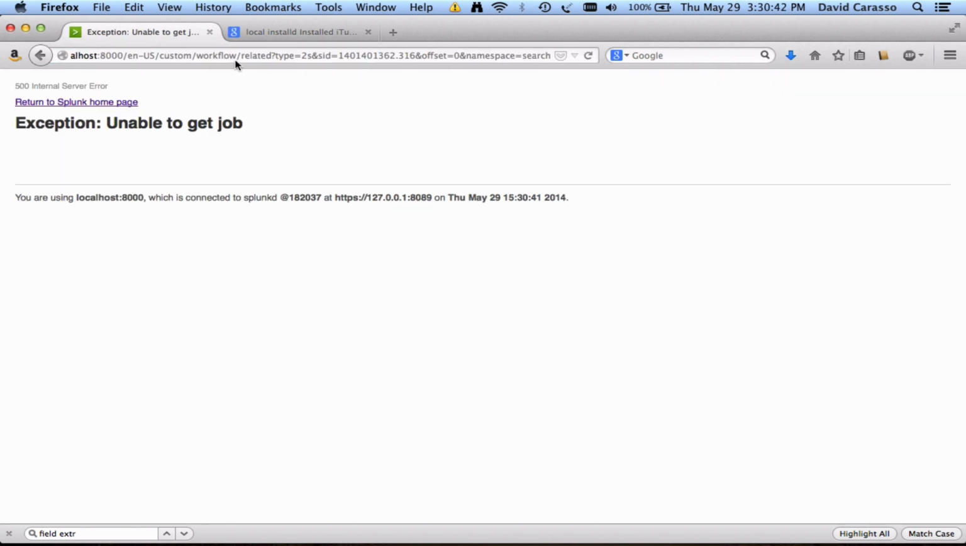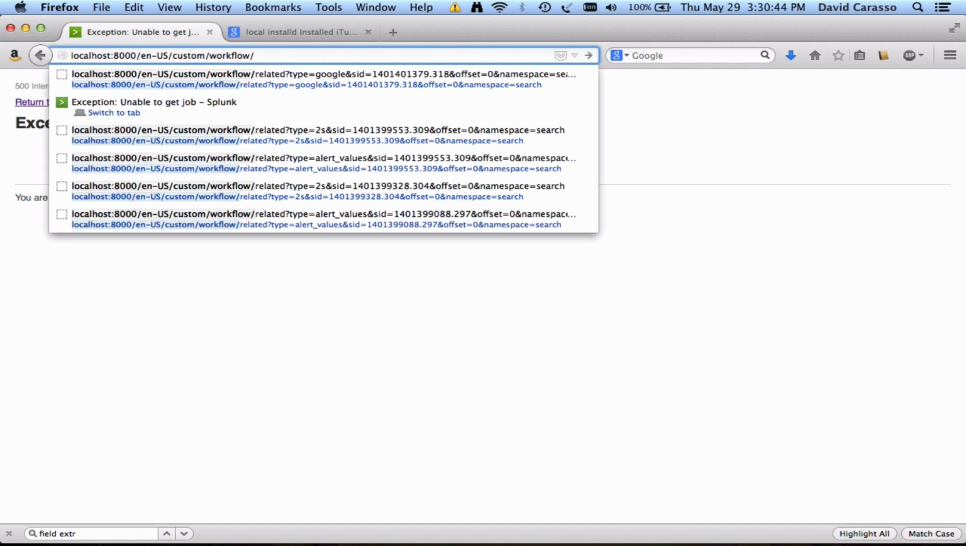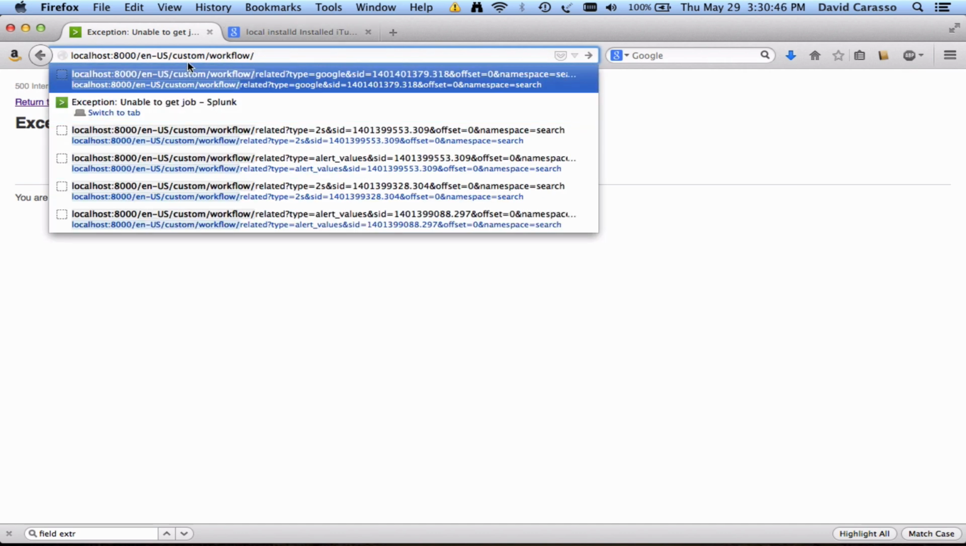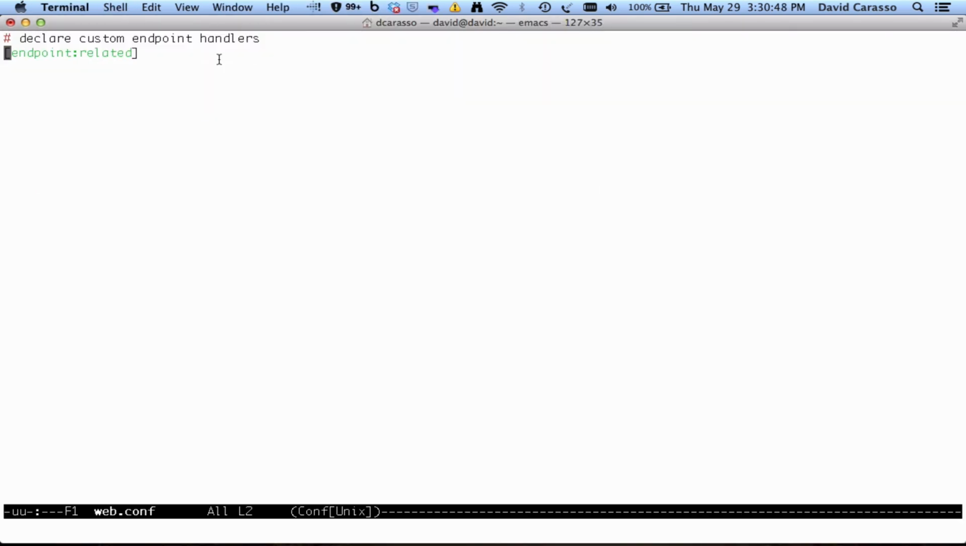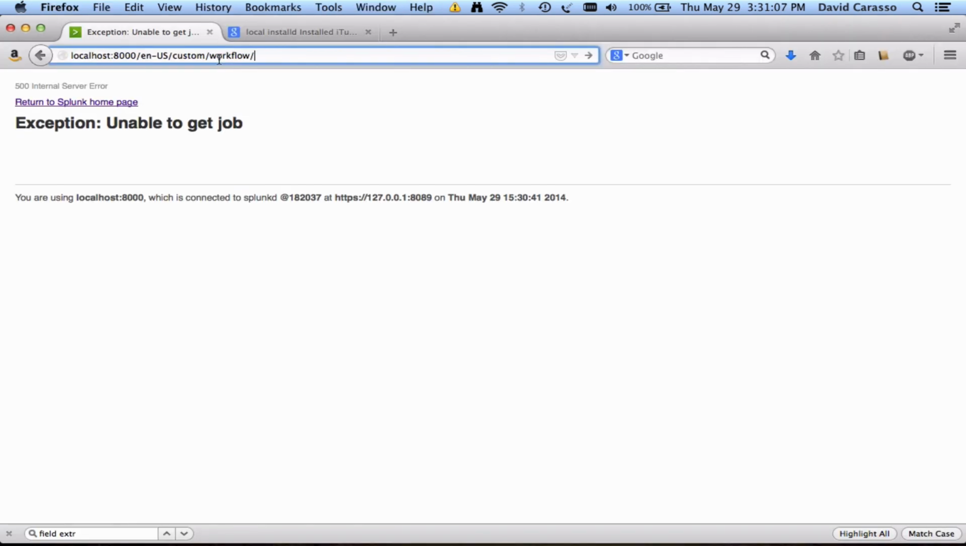So this is a custom endpoint that Splunk is calling my code. And so all you're doing by saying web.conf and saying endpoint related is just saying this app is creating a custom Python REST endpoint called related. The name is meaningless for historical reasons, but basically the idea was to, given an event, find related events.